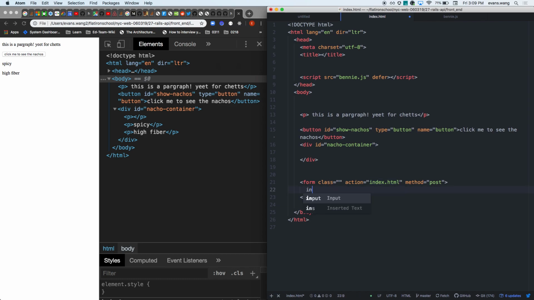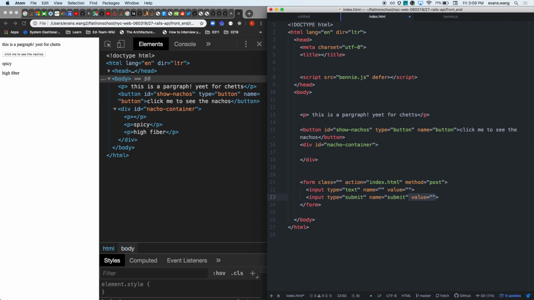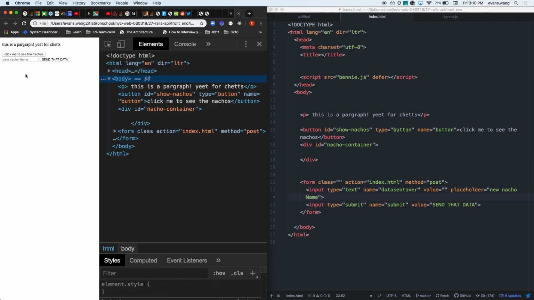So for example, let's just have an input here and then another input, right? This is going to be text and this is going to be submit. Name, submit. I don't think this needs a value. It does. And that is send that data. And this is going to be data sent over. I'm going to leave the value blank. But it's an input, so I can always put placeholder and just put new nacho name. So if I refresh, I have a form here, just one input for a nacho name and then a submit button.